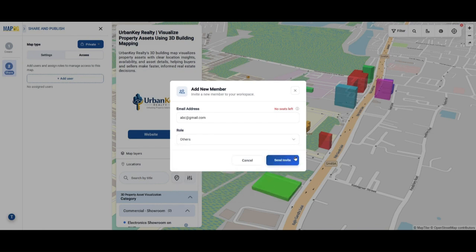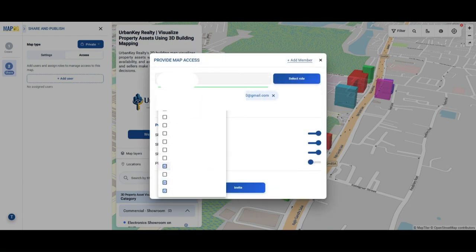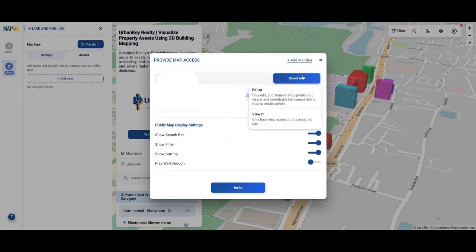After inviting members, select them from the drop-down list. You can assign multiple members at once and define their permissions. Editors can add, edit, and remove story points and manage contributors and viewers. Viewers can only view the assigned map content.